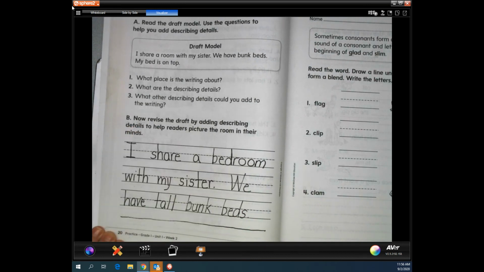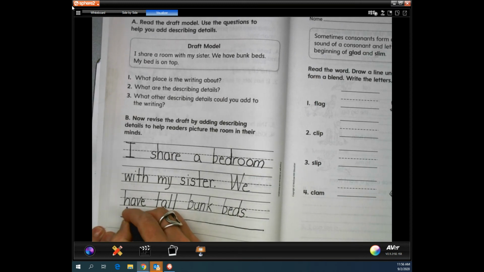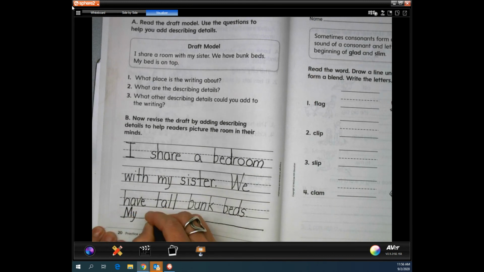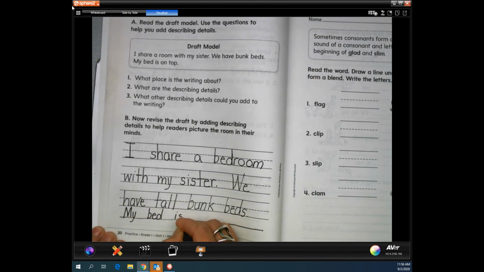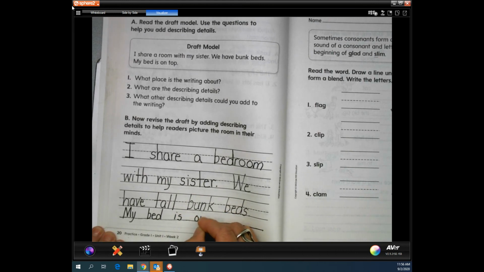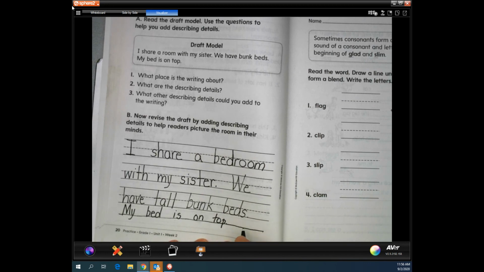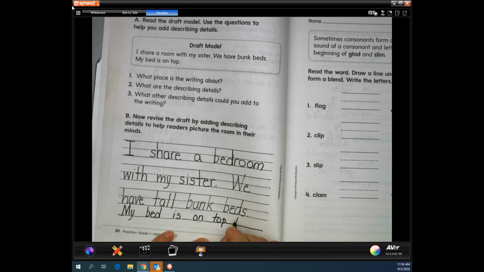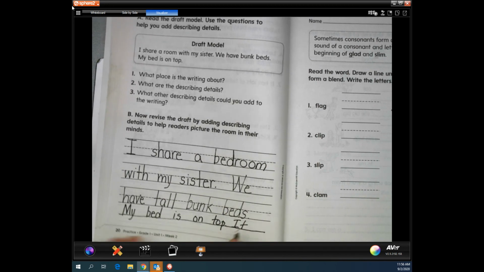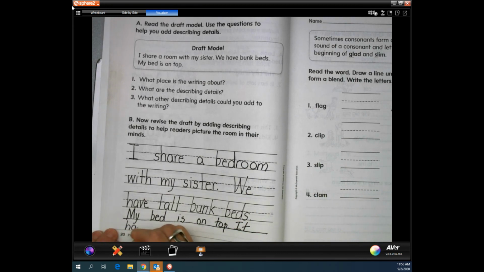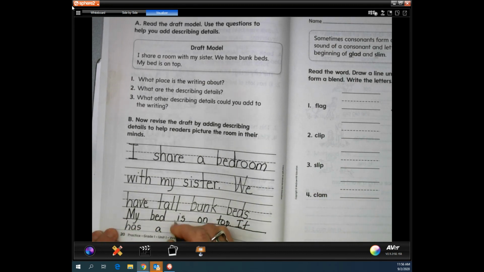So you could say, my bed is on top. And then I'm going to add a little sentence to that, another detail. My bed is on top. And then I'm going to say, it has a ladder. It has a ladder.